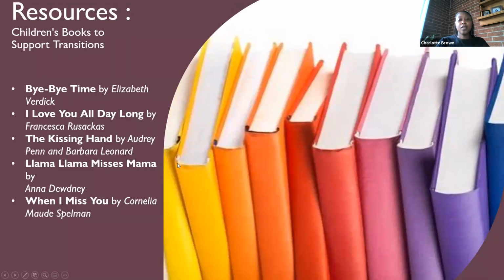Okay, so we've provided a list of books to also support children during transitions. Transitions are difficult for all of us, so let's do our best at making them as smooth as possible for our children and families. So this is just a list of books that are really, really good for transitions. My favorite is The Kissing Hand. I really, really love that book, but they're all great.